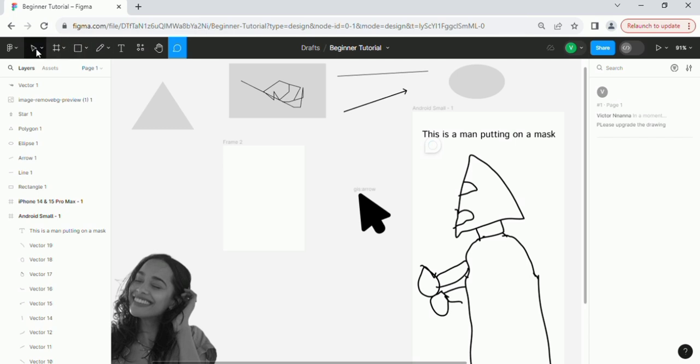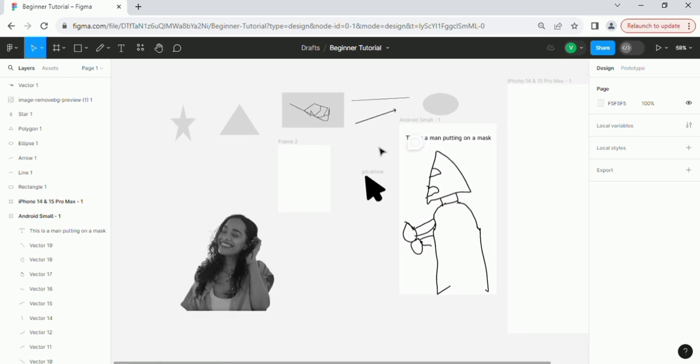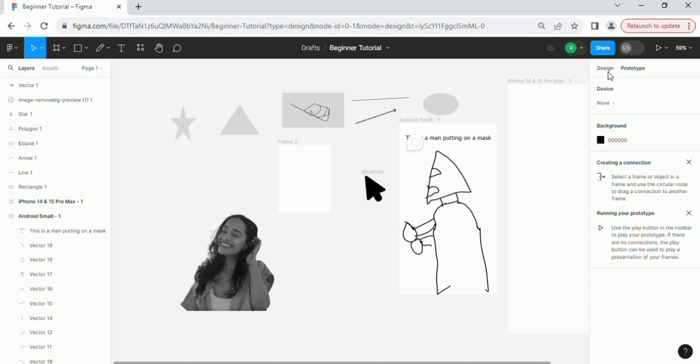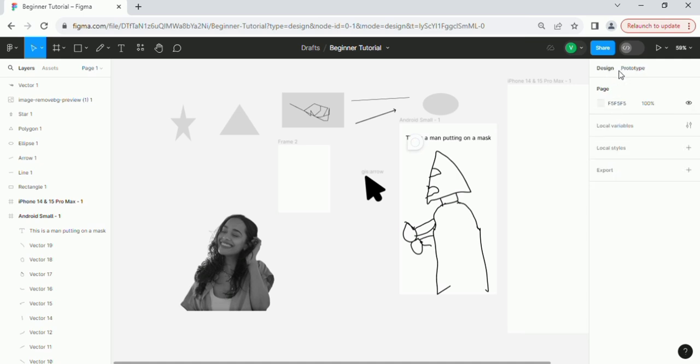So yes, that is about the whole set of buttons that are here. This right here is for when you are prototyping your design and you want to play it, you click on this. That's what this button is meant for. This other one is for designers who want to take it to the next level, but it is not beginner stuff, so kindly ignore it. Then this right here is a share button.